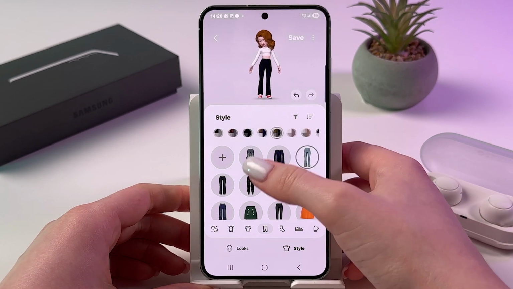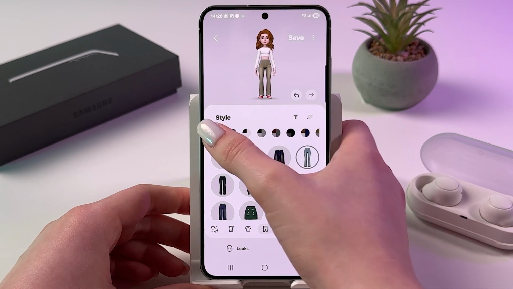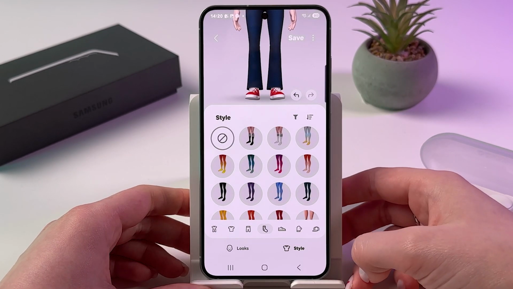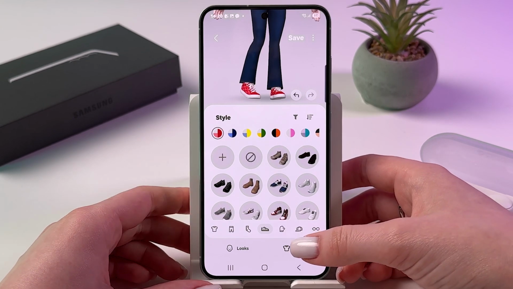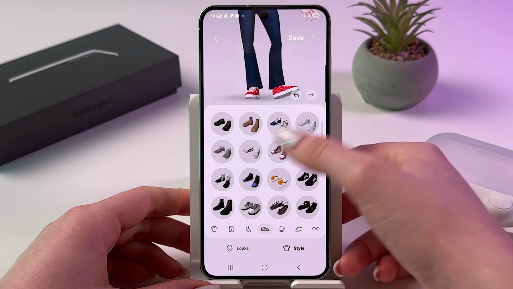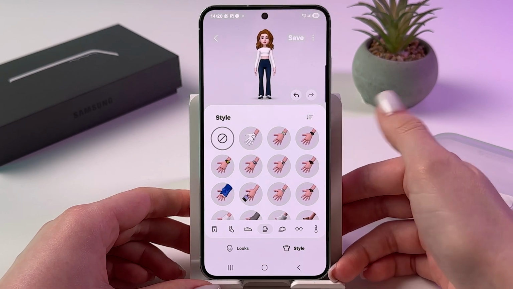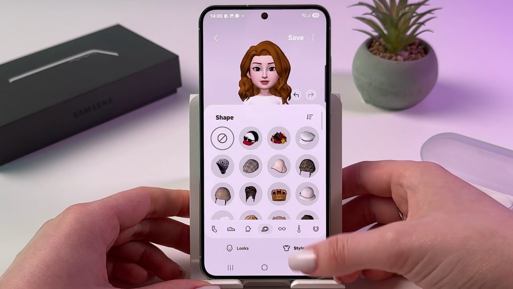Also you can change style. So you can change color of your pants as well as your top. Also, you can even add socks here and change your boots. For example, let's select this one. Here you can add watch or gloves.